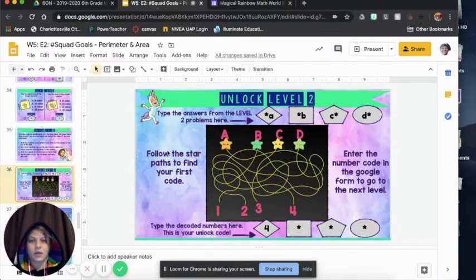So it says right here, follow the star paths to find your first code. So I'm going to come here, and this is A. So I'm going to come here to A, and I'm going to trace this star. And it goes to 4. So now I know my first number is 4.